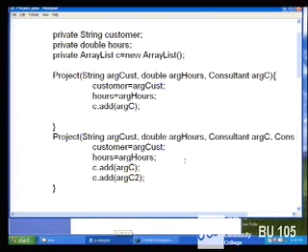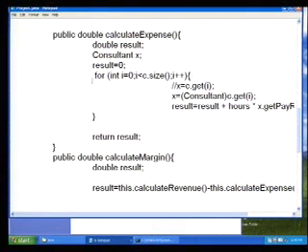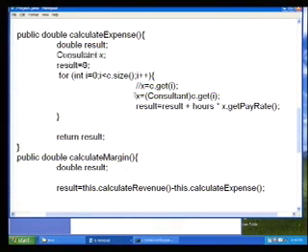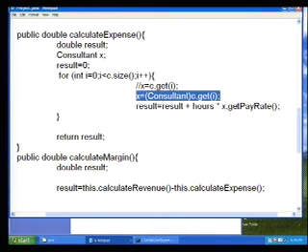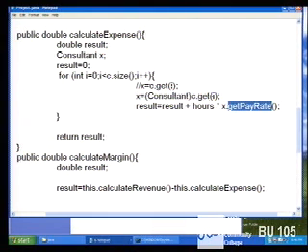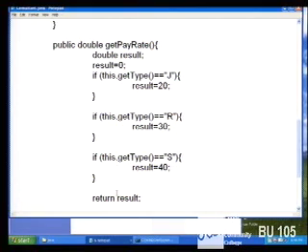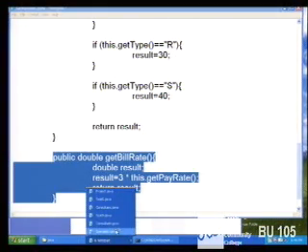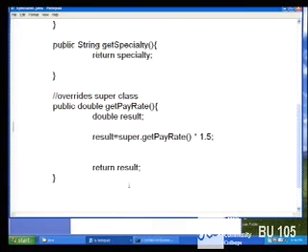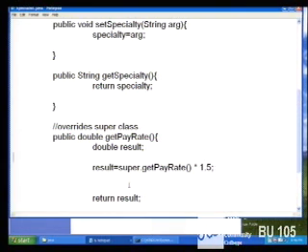Now, notice that our method to calculate expense creates a consultant object, grabs that consultant object off of the array list, and casts it as a consultant, and calls the get pay rate method, yet the method that we got is not the method that existed on the consultant class, but the method that existed on the specialist class. That is what polymorphism is.